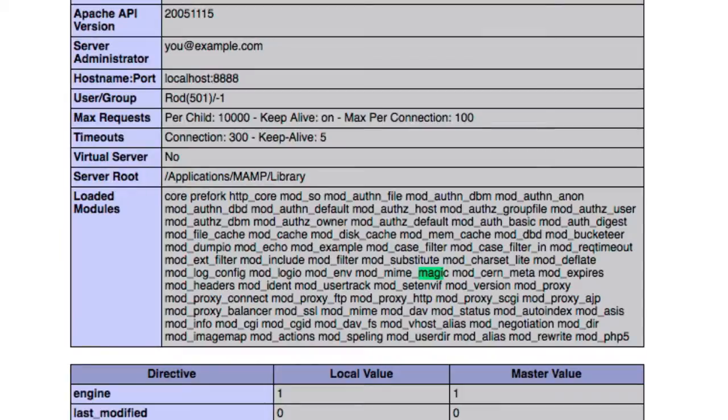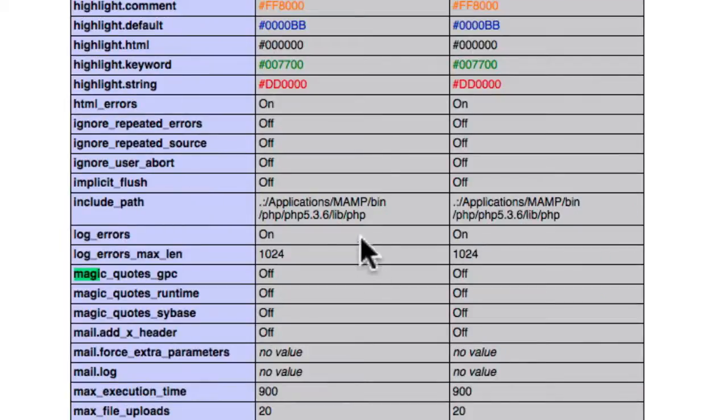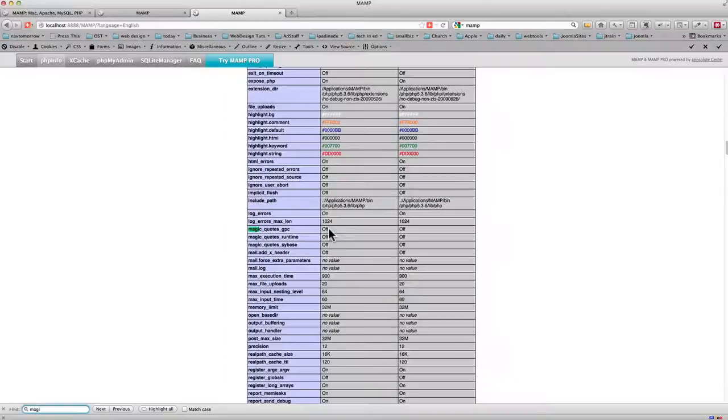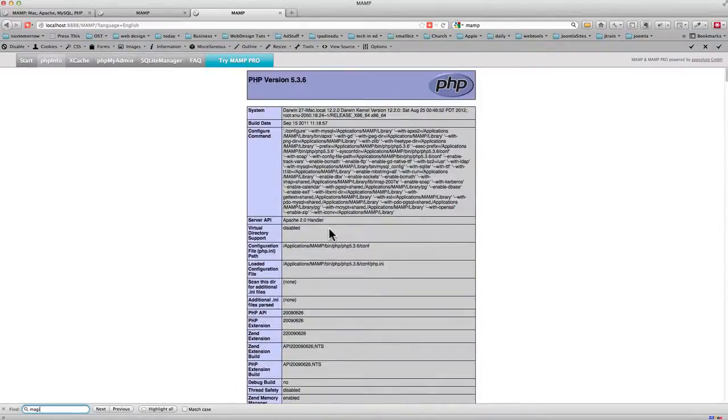And then do a quick search for the word magic. And you'll see here I've already updated it, but if you look at yours, magic_quotes_gpc is probably turned on. It needs to be turned off. Joomla won't install with that error. So we need to edit that file, the php.ini file, in that location.